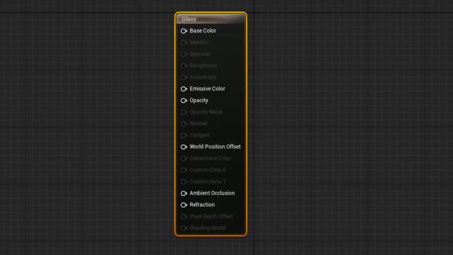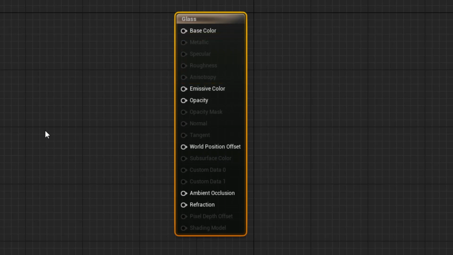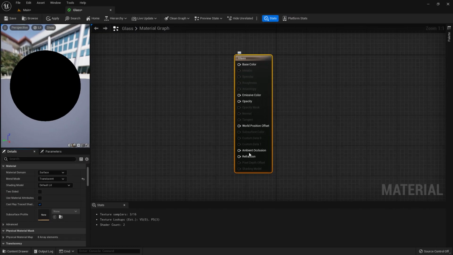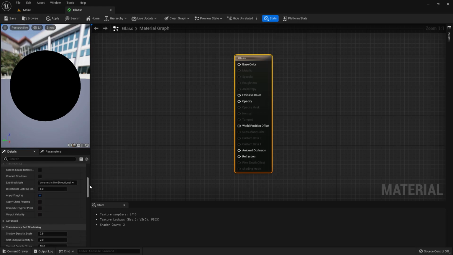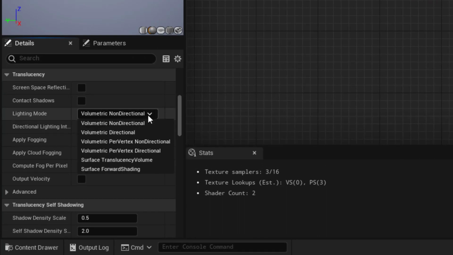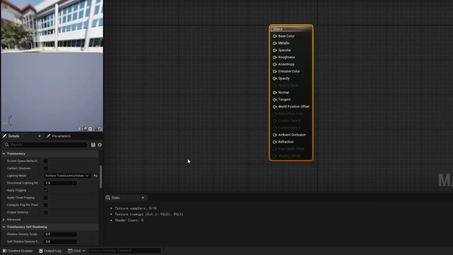Why the first step? Because Unreal says, okay, this is a glassy object. You probably don't need metallic, you don't need specular, you don't need roughness, so on and so forth. But the reality of the matter is we do. And the problem that we have at the moment is because none of these attributes are visible, our light cannot react to this object. And that's why we need to have the second change. I'm going to scroll down. Under lighting mode, I'm going to pick surface translucency volume.